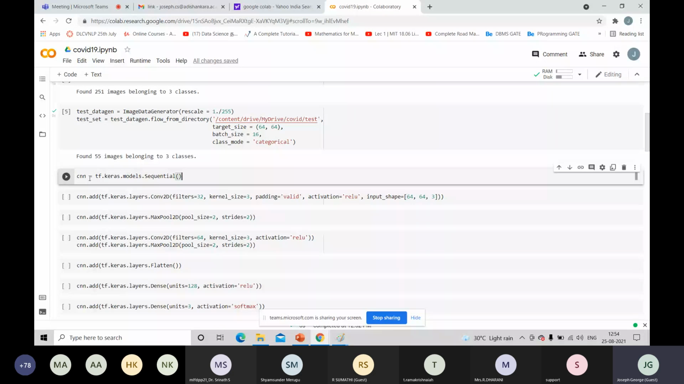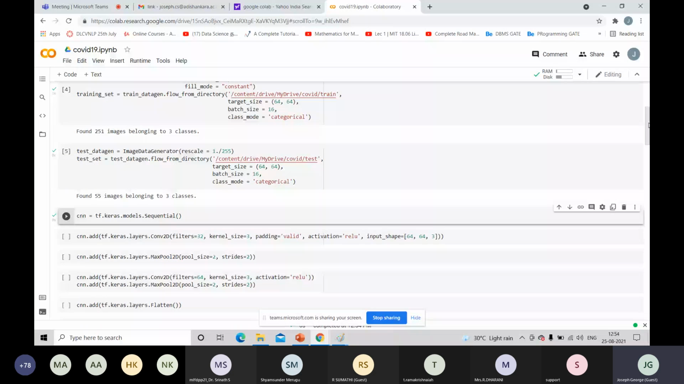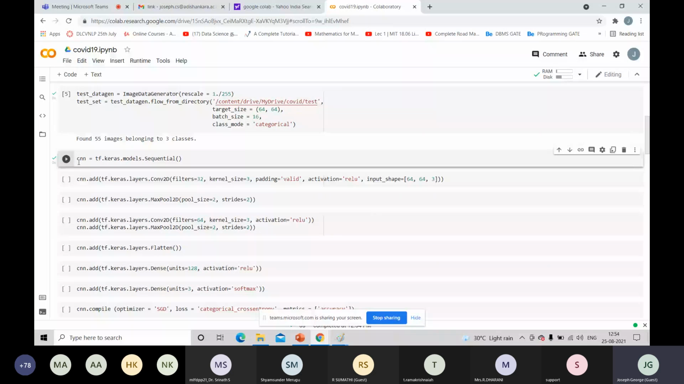That is done with the help of the Sequential class. In that class, we also have a method called add, which is used to add the convolution layer. If you look at this particular command, cnn is our model name. cnn is nothing but the object of the Sequential class, and with the help of this object, we are going to add different layers, like a pooling layer, or a convolution layer.